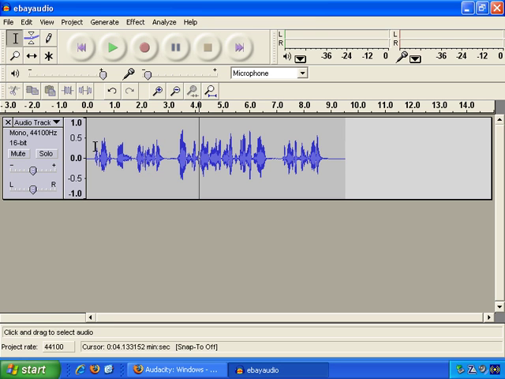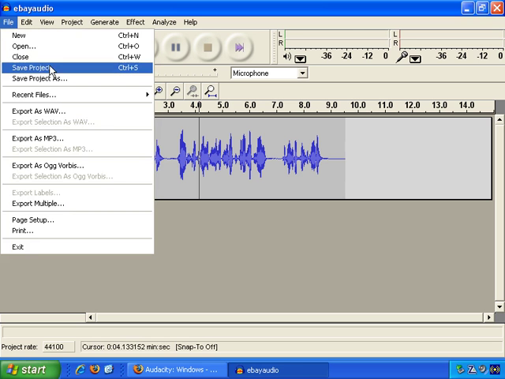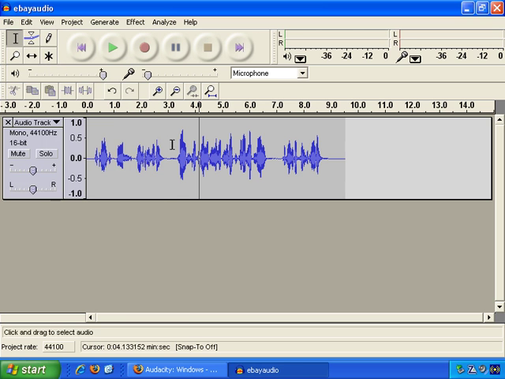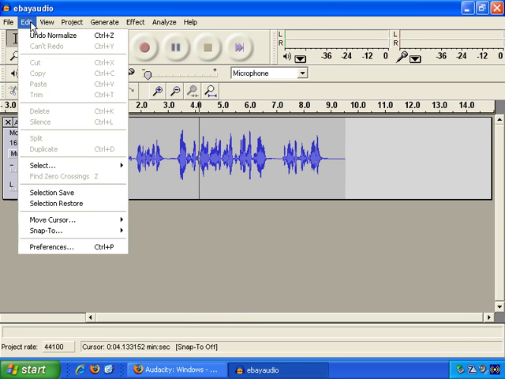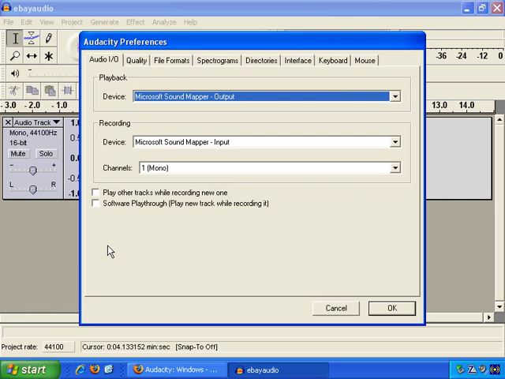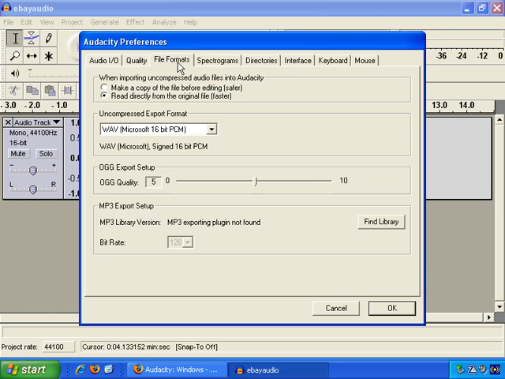Okay, let's actually save those changes we've just made. So File, Save. Okay, I want to export it to MP3 now. So first of all, what you do here is go to Edit Preferences, and the File Formats tab, and here, the MP3 export setup. See, currently bitrate is disabled. It's grayed out. I can't affect it. So we need to find the MP3 export library.